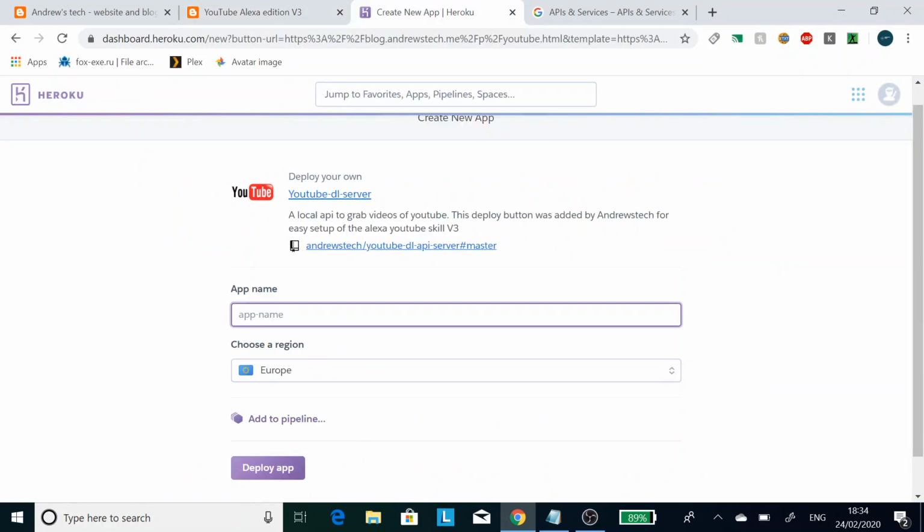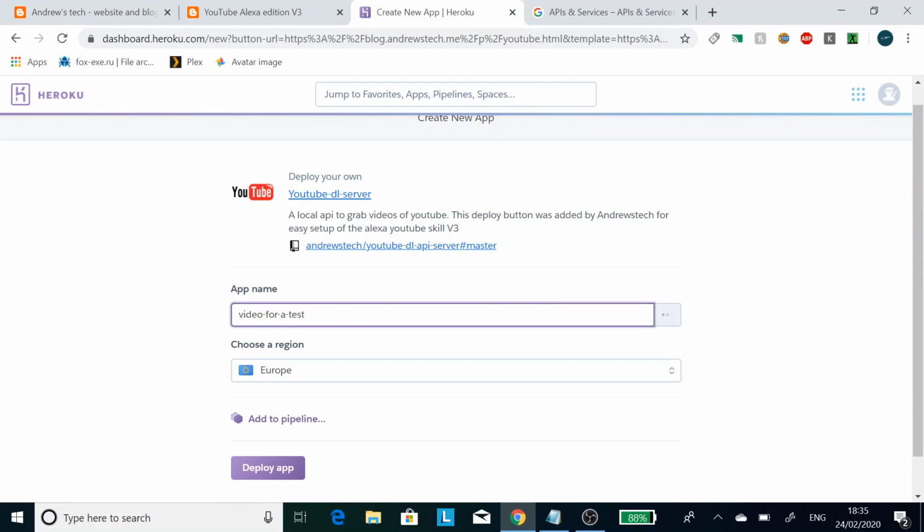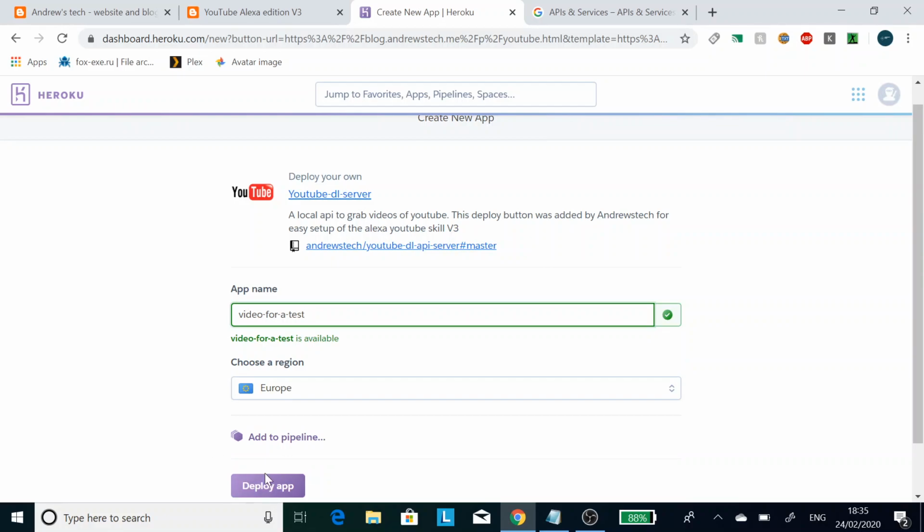So this is our YouTube DL server. This is quite easy to set up. So I'm going to choose a name. This can be absolutely anything. So I'm going to do video for a test. That's what I'm going to call mine. Then you just click deploy app.